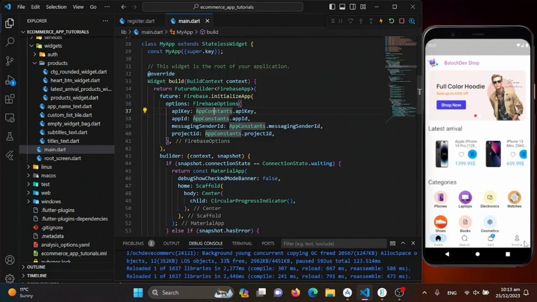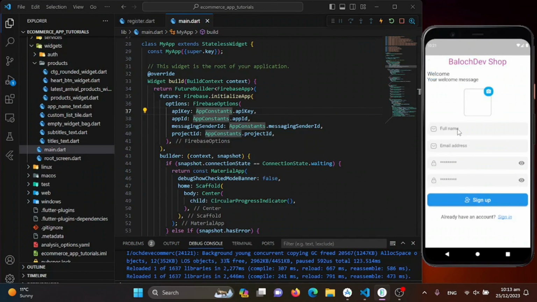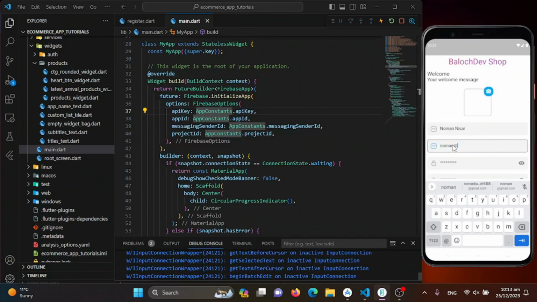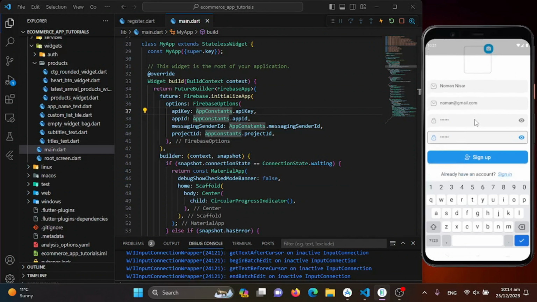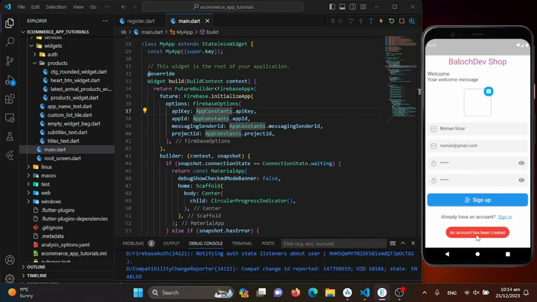Okay, after that we will now be signing up our user. So first we will add the name, which will be Noman Nisar, and I'll give it an email, which will be noman@gmail.com. I'll add a password, 123456, and I'll click on this sign up button, and our account will be created, but an error occurred.